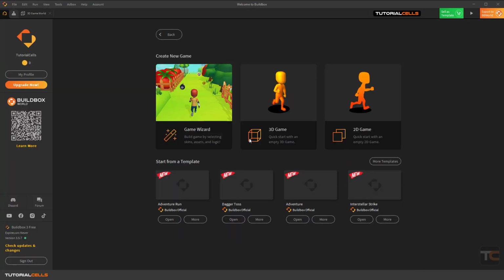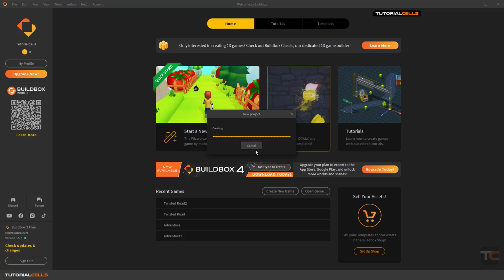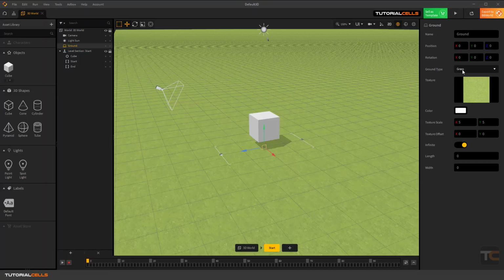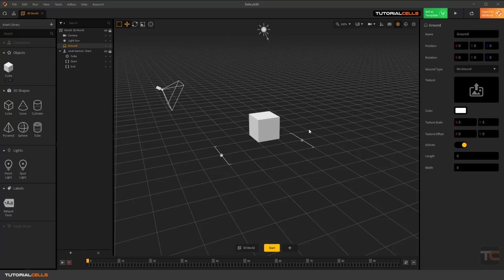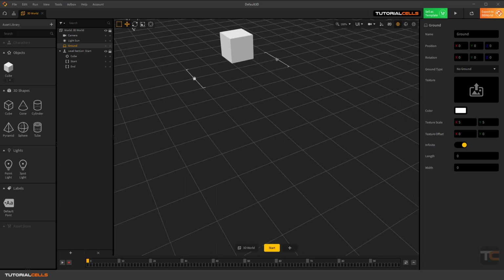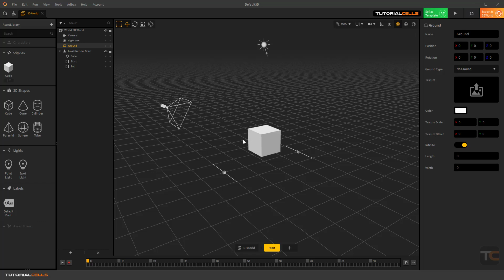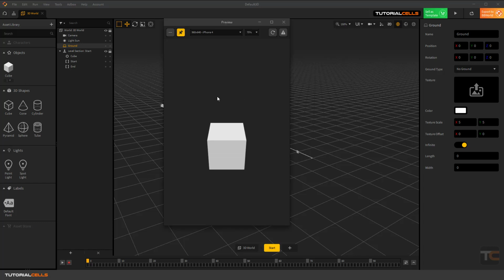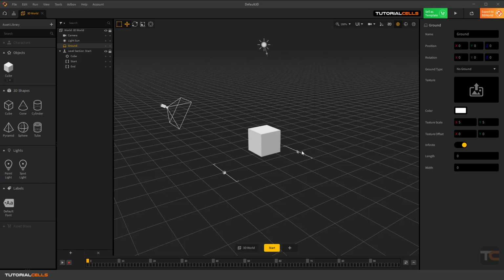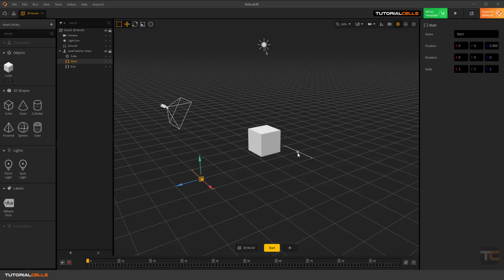Let's begin from scratch for better understanding. 3D game. First, select the floor and choose no ground. Okay, we have no ground. And if I, for example, play it, you can see the cube falls down because we don't have any ground here. So if you want to create a game like that, you have to create a road in between start and end. The simplest way is this.